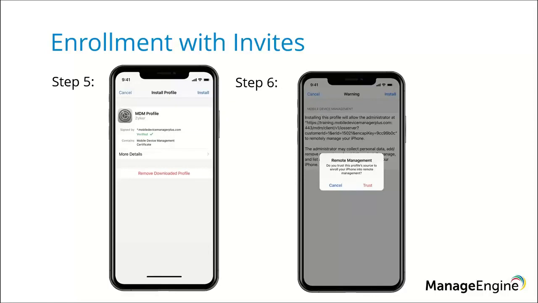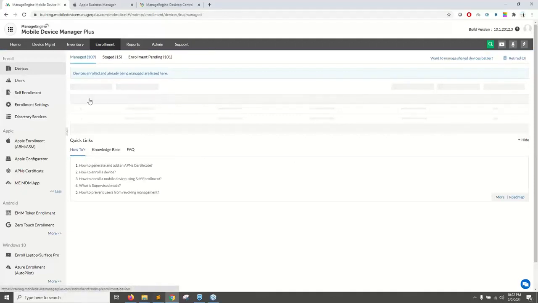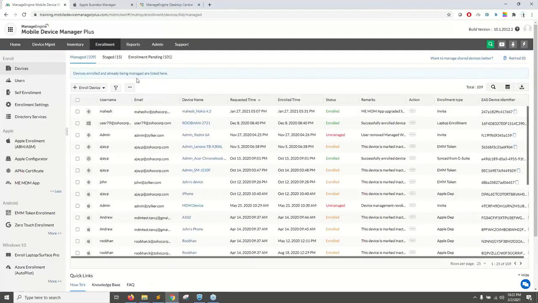If you have the device on hand, you'd be able to do this very same step. In case the end devices are already with the employees, they might need to follow the same process. And once the devices are enrolled, you could see them under the Manage section.